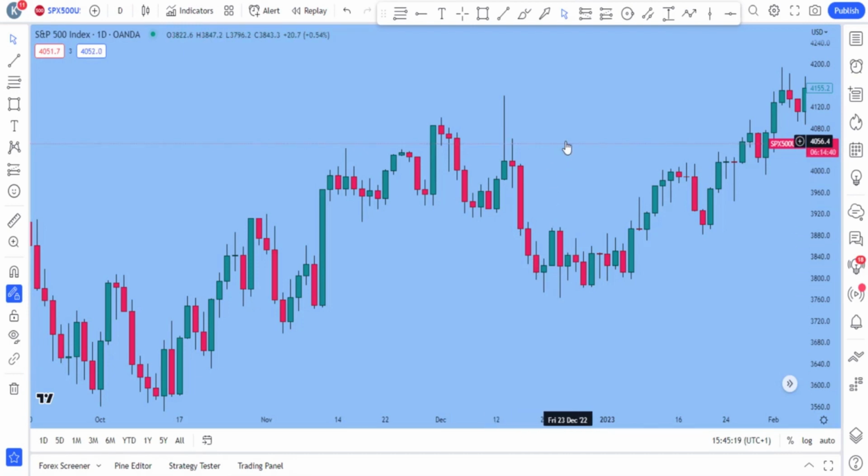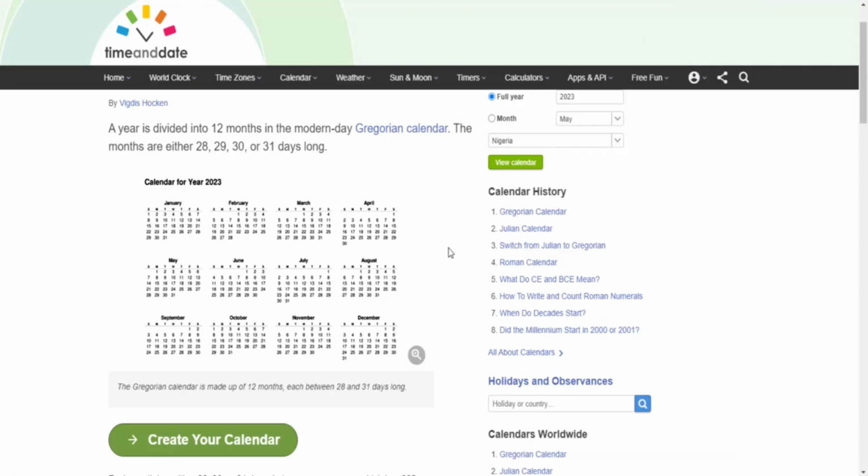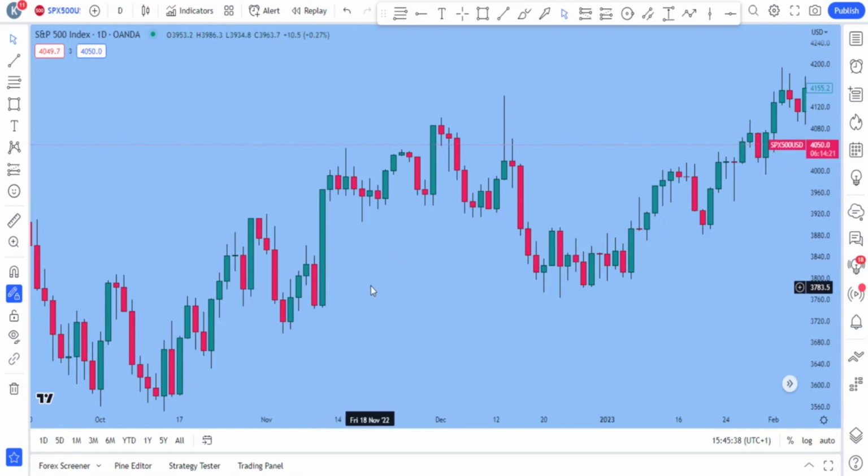And now I want you to see candlesticks like a calendar. When you go to your calendar, you're basically going to see that a calendar has months, and months are further broken down into weeks, weeks are broken down into days, days into hours, hours into minutes, and minutes into seconds. This is exactly what happens with your candlestick.